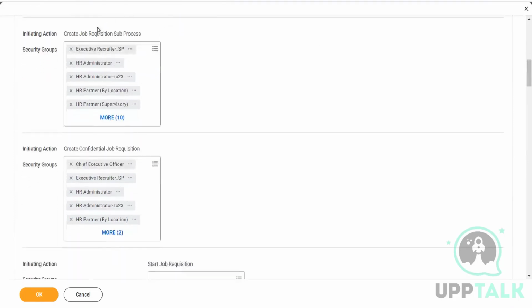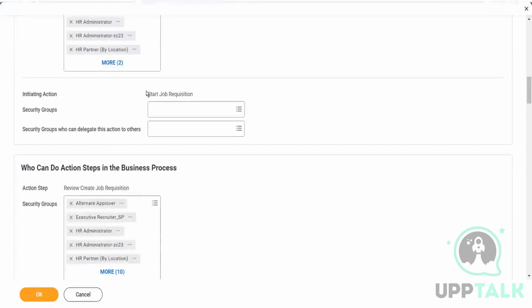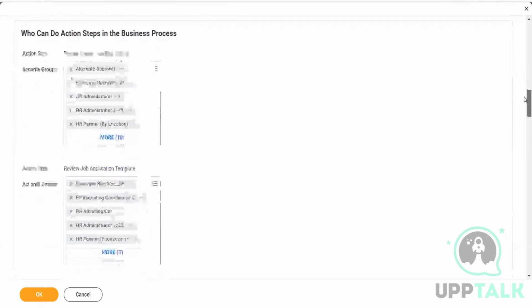Then create job requisition sub-process. Sub-processes are included in job rec, like create, position, post job. So these security groups will have the access to initiate those. Then who will be able to create confidential job rec, that is defined here. Who will have the access to start the job rec? We have the first section when we are creating job rec, which is start job rec. Who will be able to see that particular thing.